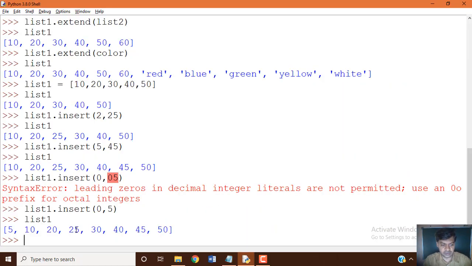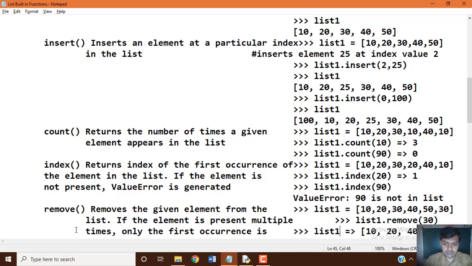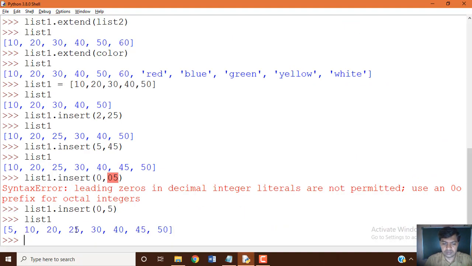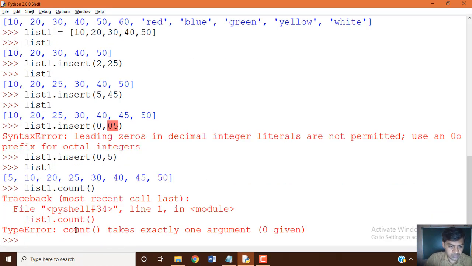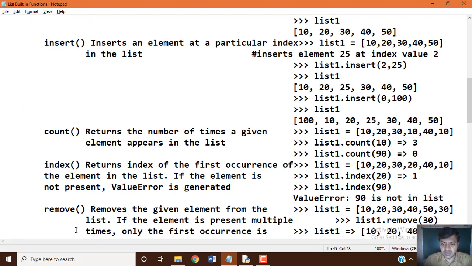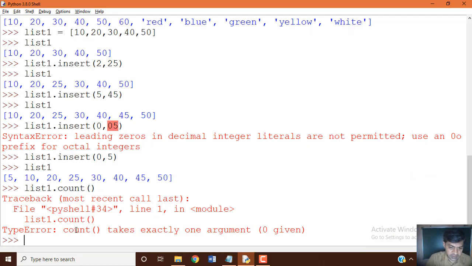Another functionality, count. Yes, how can we do this count? list1.count without a parameter gives a type error, saying it takes exactly one argument, 0 given, because the count function helps us find how many times a particular data item is repeated. So that is what it will give you.